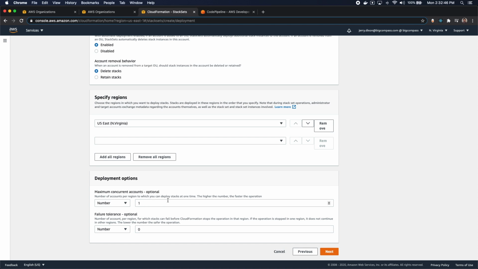And now finally, the deployment options. Maximum concurrent accounts let you specify how many CloudFormation stacks can deploy at the same time per region. If set to 1, as we have here, it will provision only one stack at a time with each new customer. So if we were to get 5 new customers at the same time, it would provision one CloudFormation stack at a time. I'm going to increase this a bit and set it to 10.